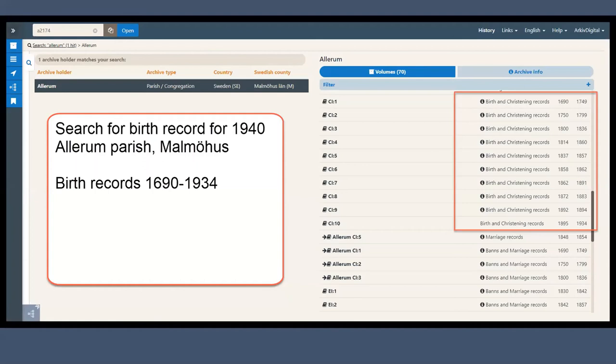Now, there's also a privacy law in Sweden that prohibits some records from being published online if they are younger than 70 years. And right now, the cutoff is 1950. So there might be cases where we haven't been able to film a record because of the privacy rules. So let's look at this Allerum Parish in Malmohus, and we want the birth record for 1940, but we only see that they go up to 1934.